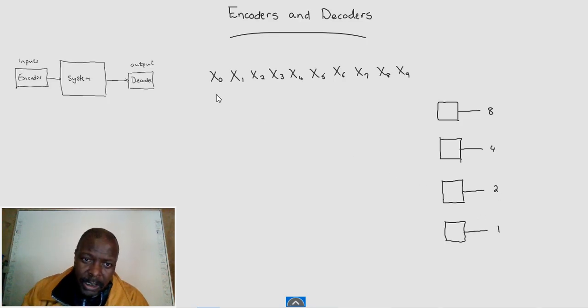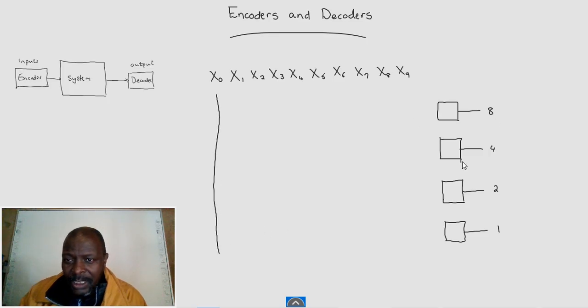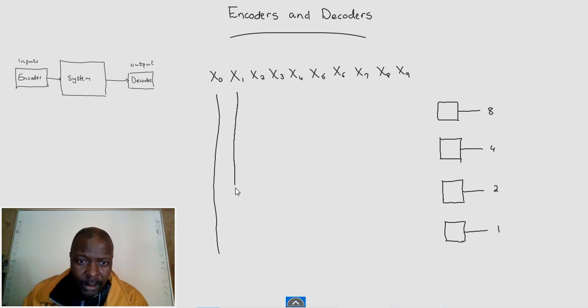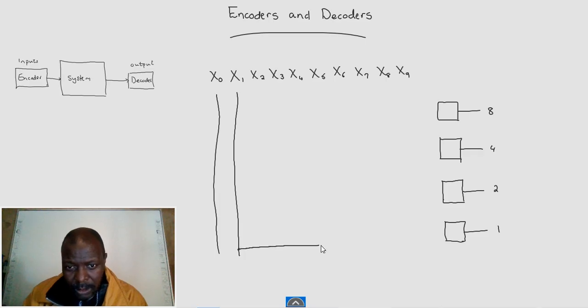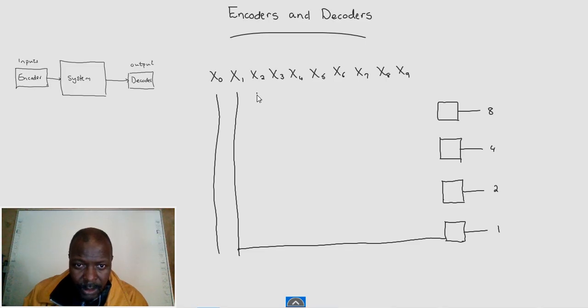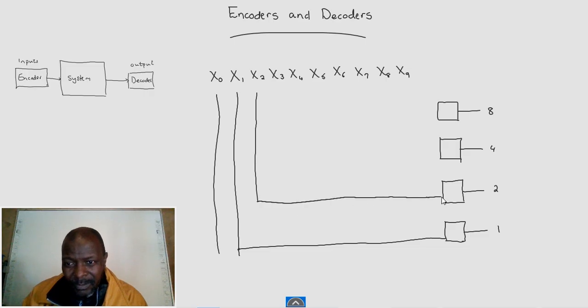Now 0 does not drive any of these, okay? But the 1 needs to drive that one. The 2 needs to drive the 2. The 3 needs to drive the 1 and the 2. So what do you notice here?